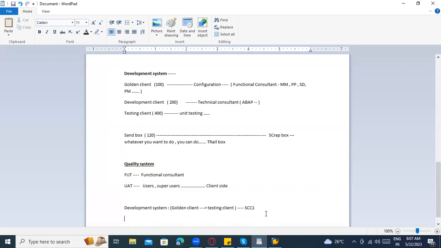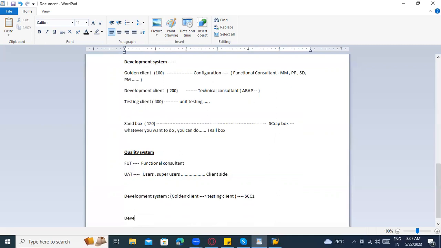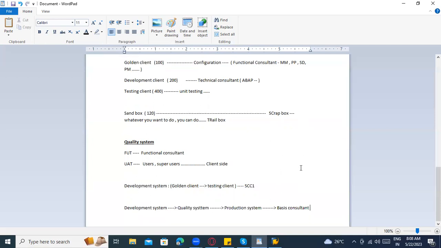But if you want to move from the development system to the quality system, and again from the quality system to the production system, then you need a basis consultant. The basis consultant is a technical consultant who has control of the entire system.